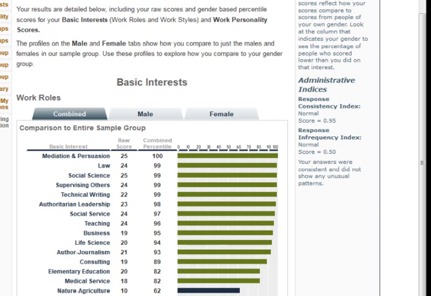So the administrative indices are made up of two different scores, the response consistency score and the response infrequency index. As you can see, I received normal scores on both of these indices, but your students may have received different scores than I did. So I'm going to explain the different types of scores you might receive and when they might be problematic.